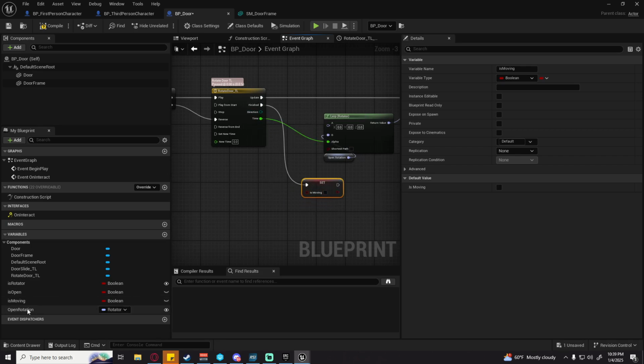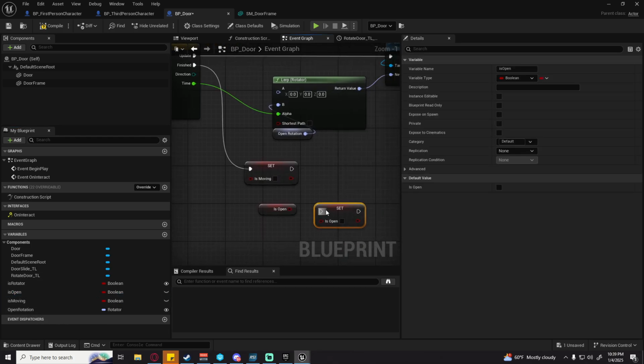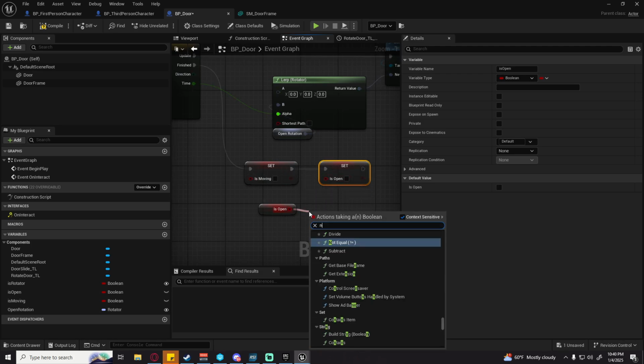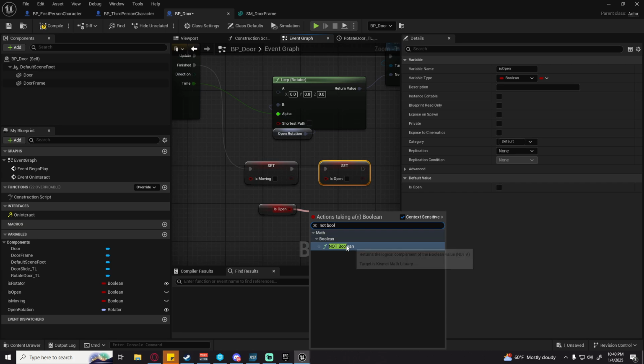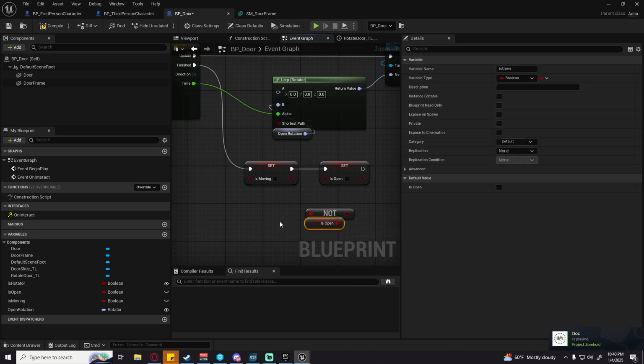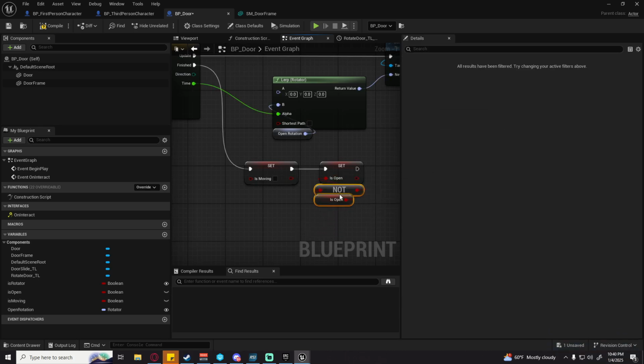Then we also need to set our is open to be the opposite of what it already is. So I'm gonna grab our is open, hold Alt, drag it out, that'll give us a set. And then I can pull off of here and say not Boolean. So if this is true, then we want to make it false. If it's false, then we want to make it true. So this will do the opposite of whatever it's currently set to.